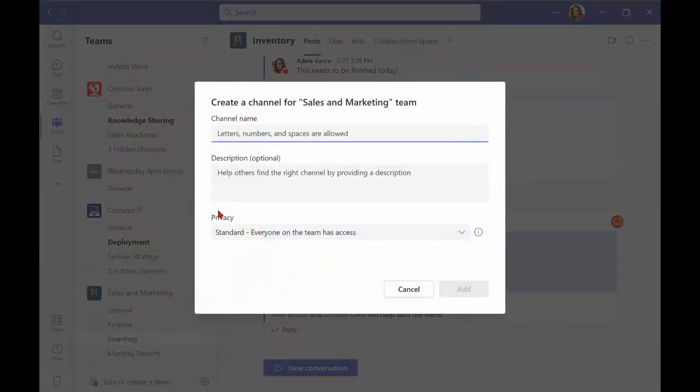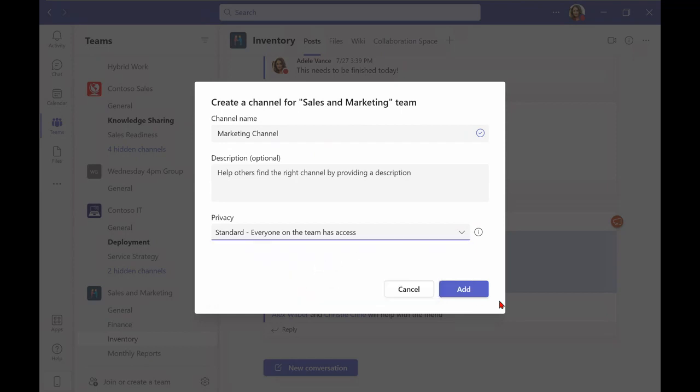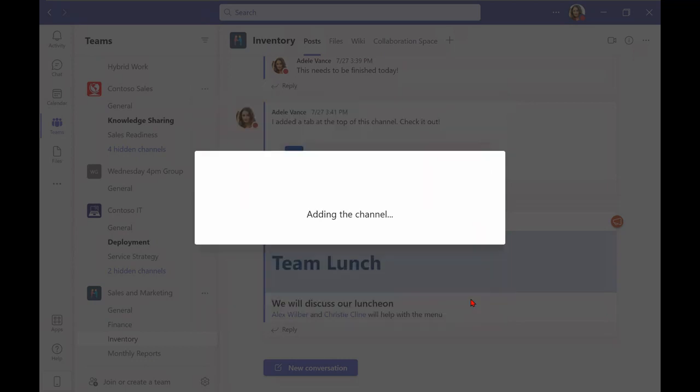I'll call this one the marketing channel. Keep things simple. I'll leave the description blank because I think this is self-explanatory. And I have the option to choose if this will be a standard channel where everybody in the sales and marketing team will have access, or I can make it private for only specific team members from the sales and marketing team to have access. I want everyone on this team to have access, so I'm going to keep it at standard. And I'm going to choose add.